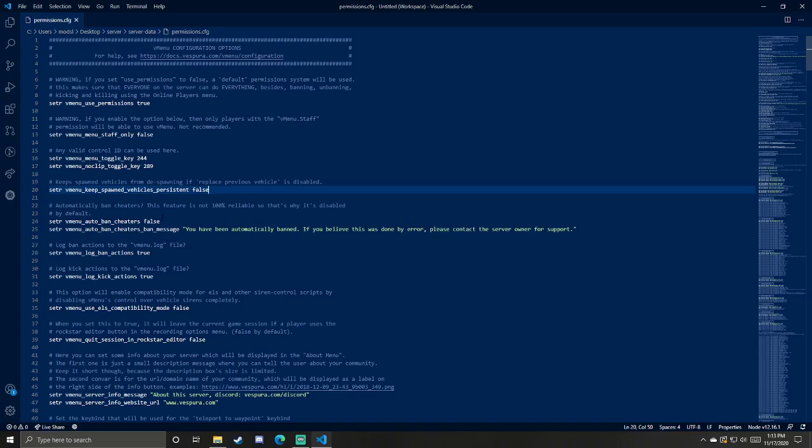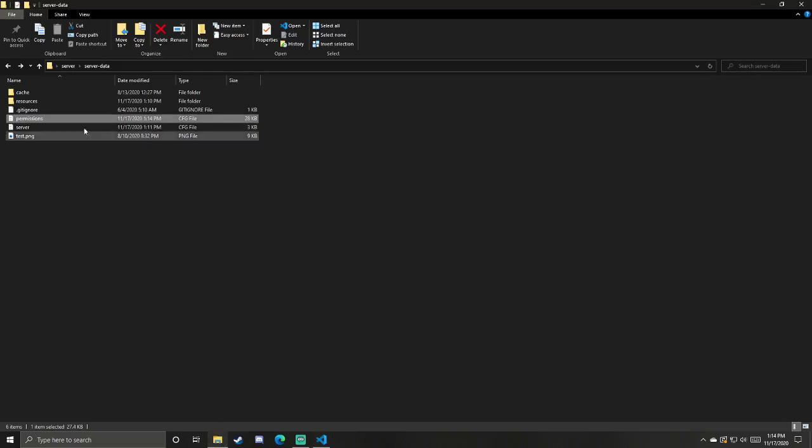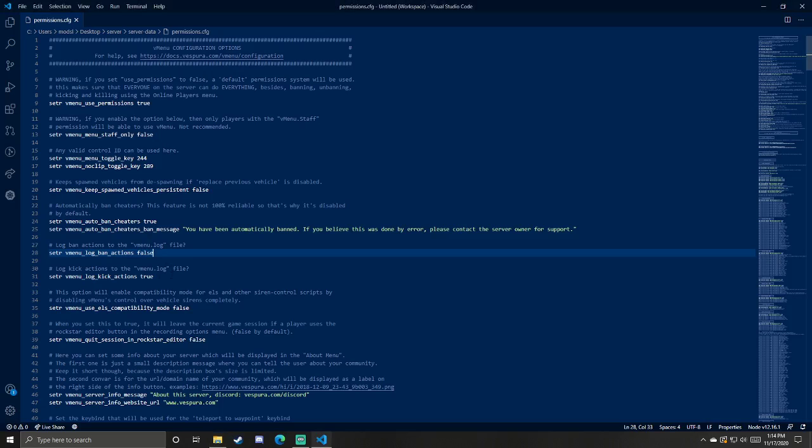Okay, autoban cheaters, it's not 100% accurate. So if someone does something, they might not be cheating, and they might still get banned, kicked, whatever, so it's up to you. It's basically what it says. If you want to ban cheaters, you just put true. This is the message they receive when they're banned. Log ban actions, you can just put true or false, whatever you want to do. And then it will pop up in the vmenu.log as it says, and you can access it in the vMenu folder. Log kick actions, the same thing as this. You'll find them right here.